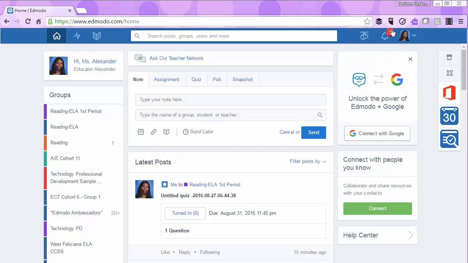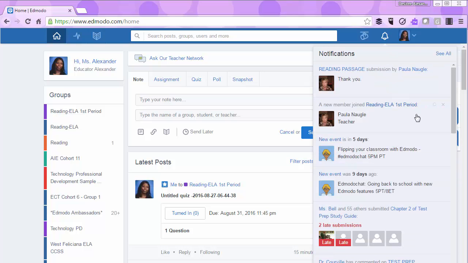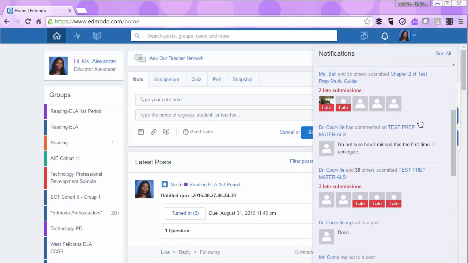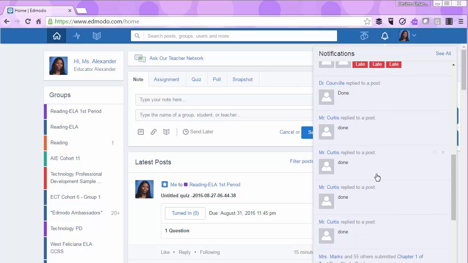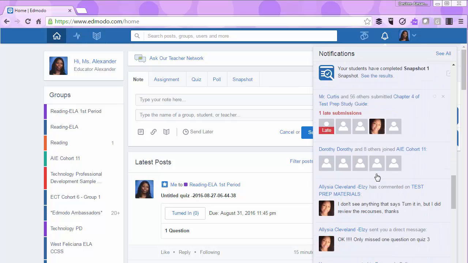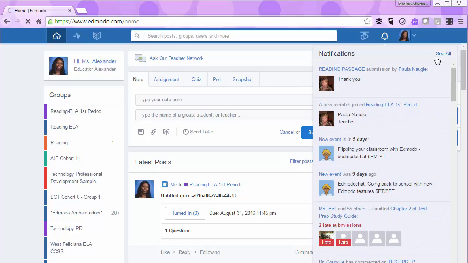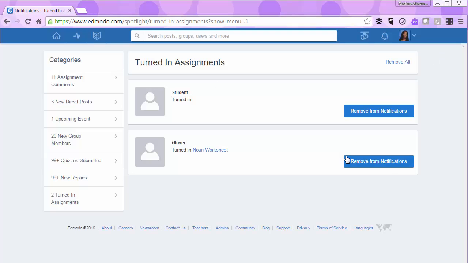The next thing is your notifications. When people turn stuff in, if they have a question, if they've liked your stuff, this is almost like Facebook. All of your notifications are under here. You can click it, and you'll see what people have done, what people are turning in, if they're late with stuff, all that good stuff. You can click see all, and you'll see them in this way.